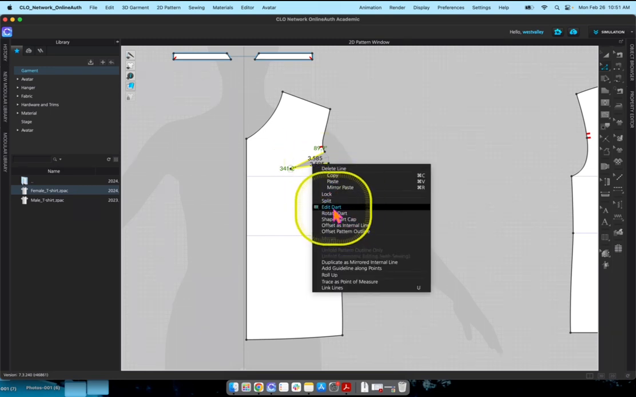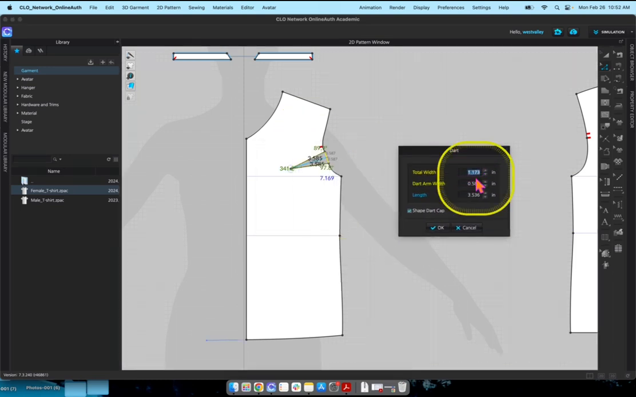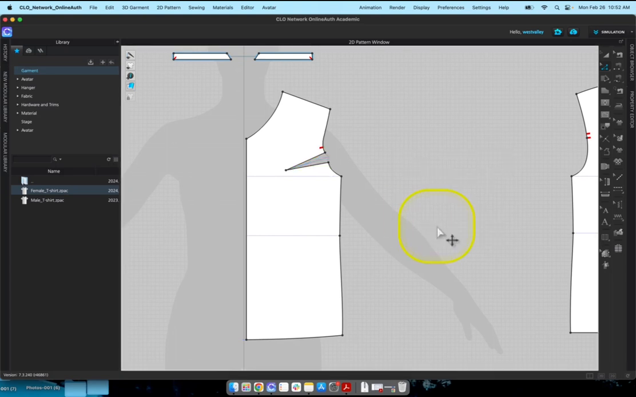We'll also talk about rotating dart later. Within the Edit Dart function, you can now change the width of your dart. Let's say we want it to be 1 inch. You can change the length of the dart. Let's make it 4. And uncheck the dart cap shaping, which will just have the system create the shape of the cap that is appropriate. When you hit OK, it'll change your dart.